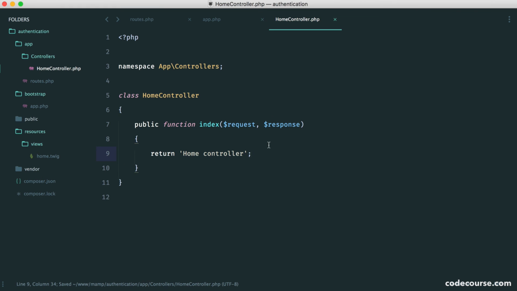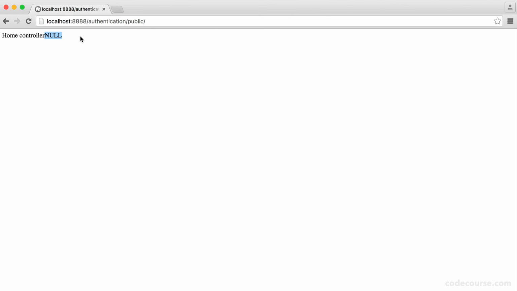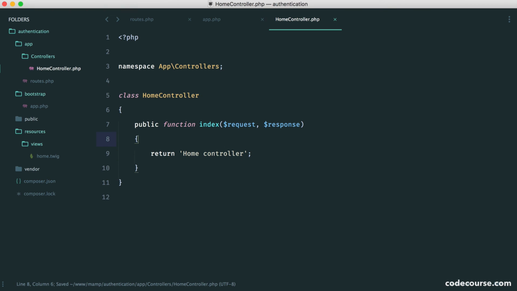But we want to be able to access the views. Now what we can't do is something like this view, which is our Slim view package. It doesn't work, we get null back. So we need a way to access this from within our controllers. Let's jump over and look at a way that we can do this.